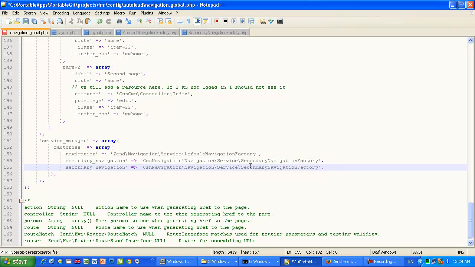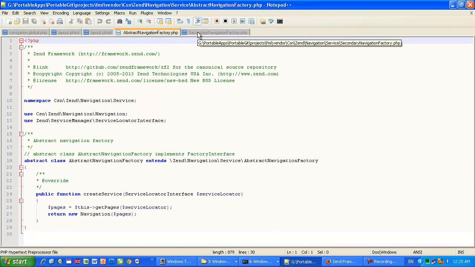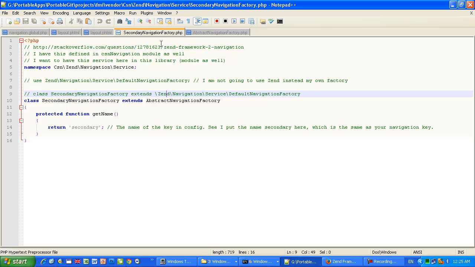I'm gonna comment and use now only CsnZend navigation factory. This navigation factory is gonna use my custom pages. I can customize everything behind it. CsnZend navigation factory. From here I'm pulling the string. From here everything starts.